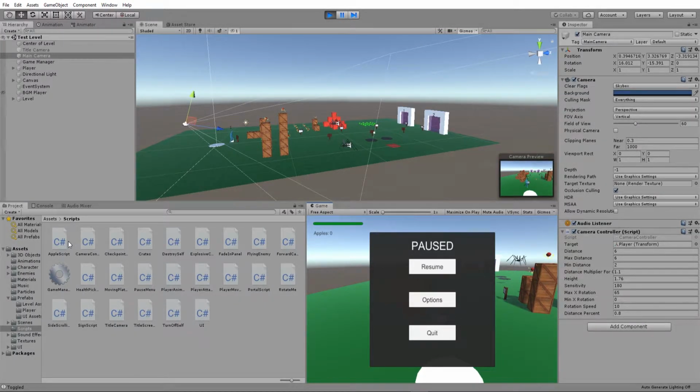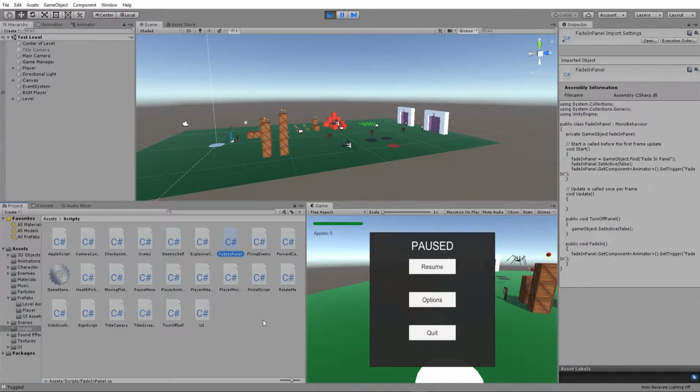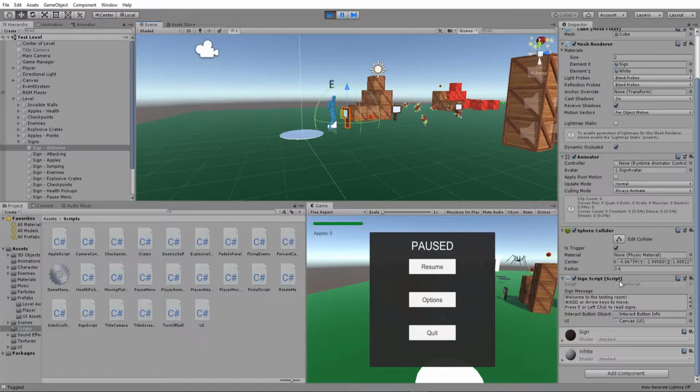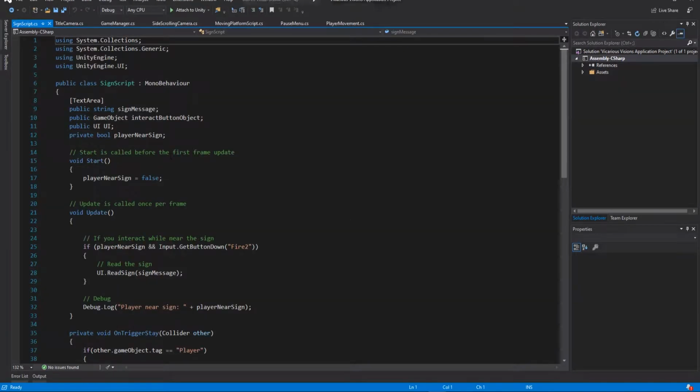Let me double check. We should have a script for these signs. You can check it this way. We have the sign script. There it was. So we'll open that up in Visual Studio and take a quick look at it.